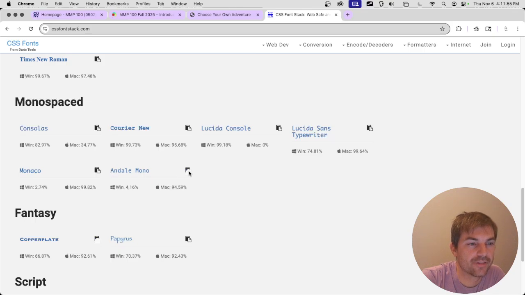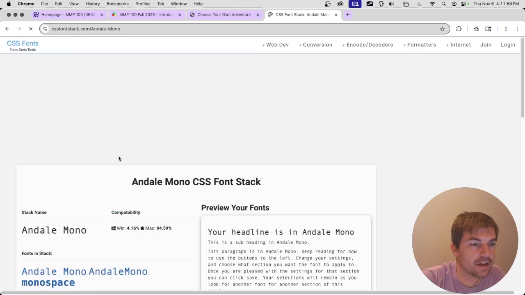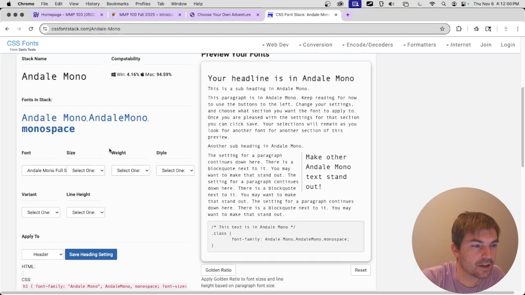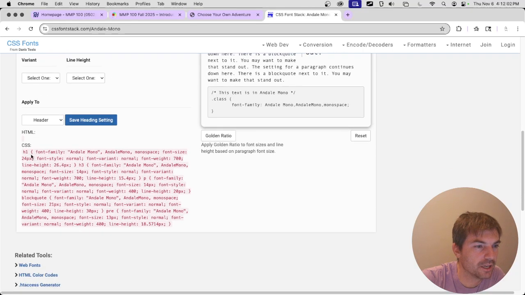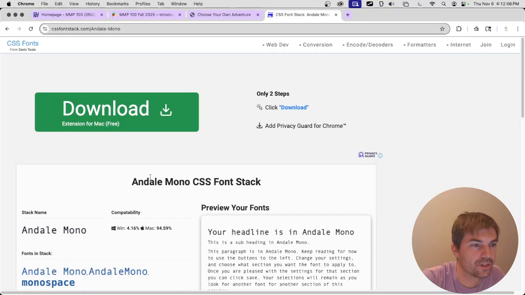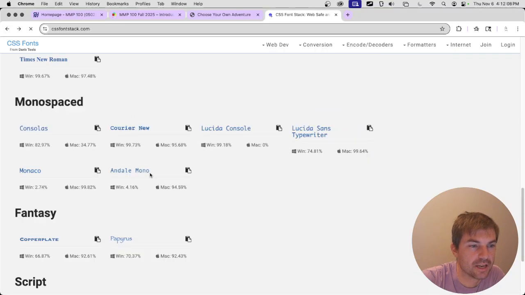If I want to add this font, I can click on this example, and it'll show me this very long version of it. I don't want to do this whole thing. I'm just going to copy the name of the font. So I'm just going to click here to copy. For some reason this is blocked.